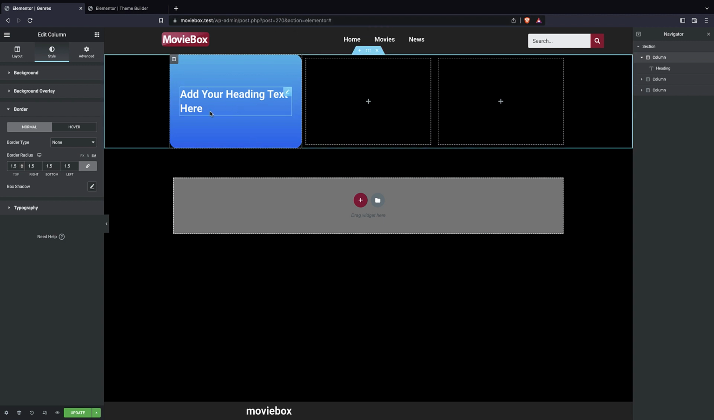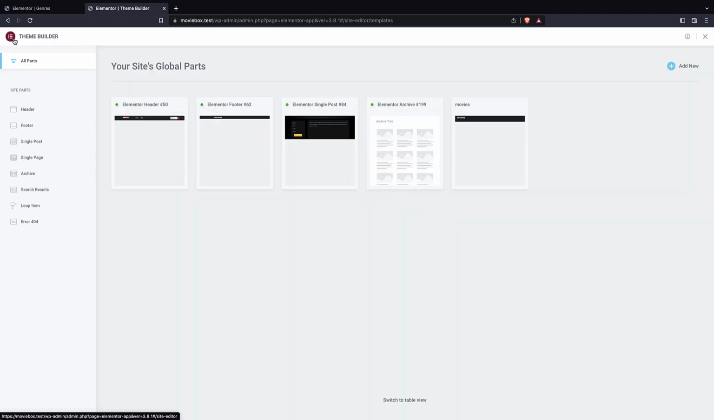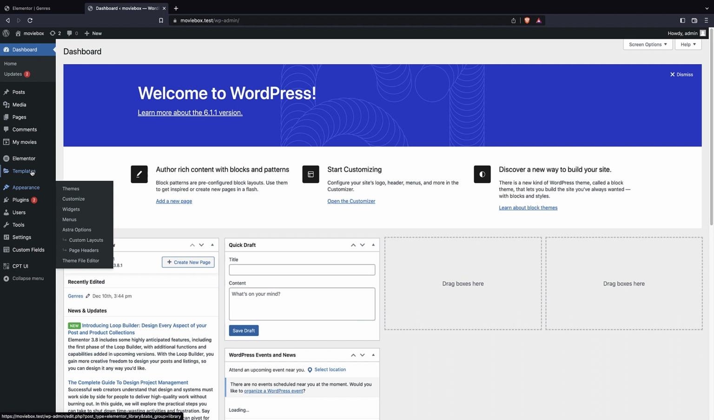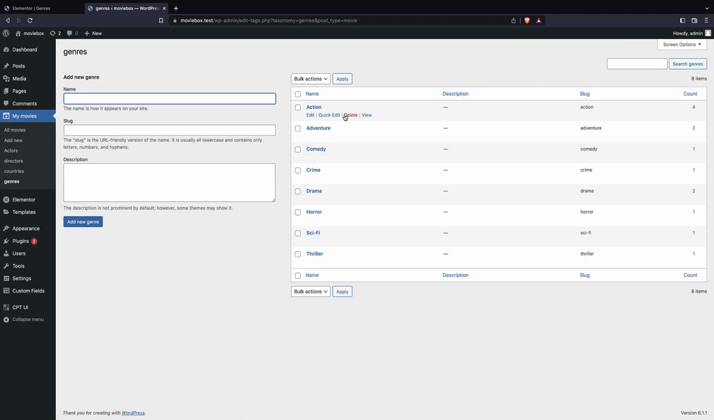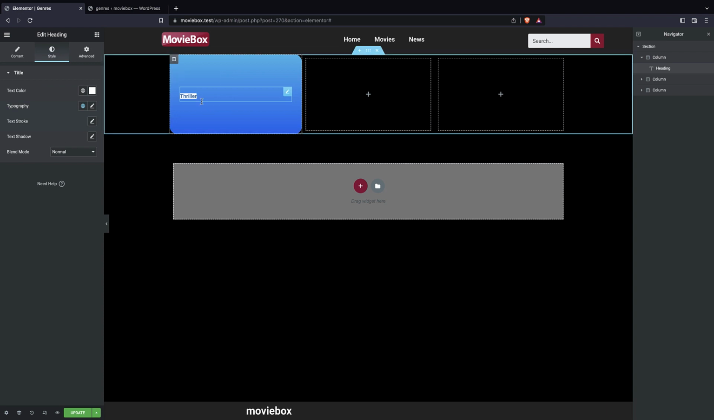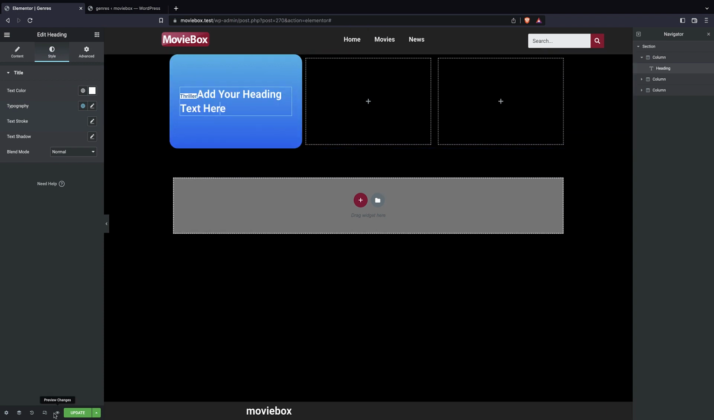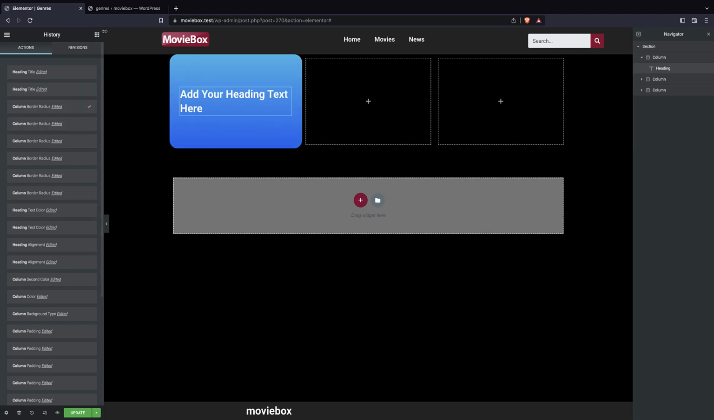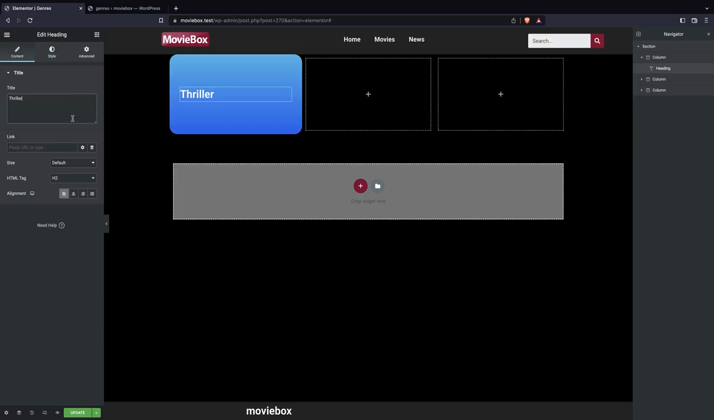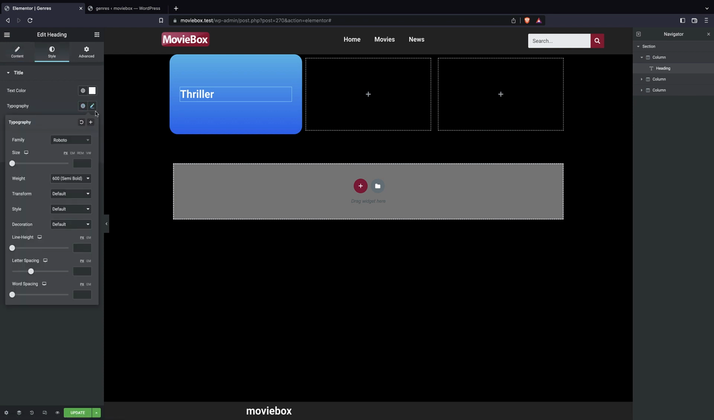So this is good. We have the genre, and now I can just basically put the genre name here. So let's just bring my WP admin page and my movies and genres. Now we have all of our genres here, and I can just grab the name and just put it here like this. Now I can just simply copy the name and just put it for the content here like this, and probably make it larger.